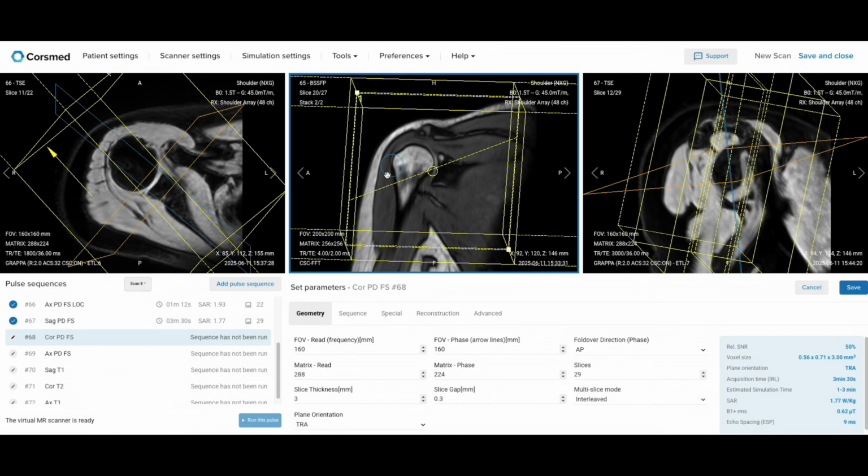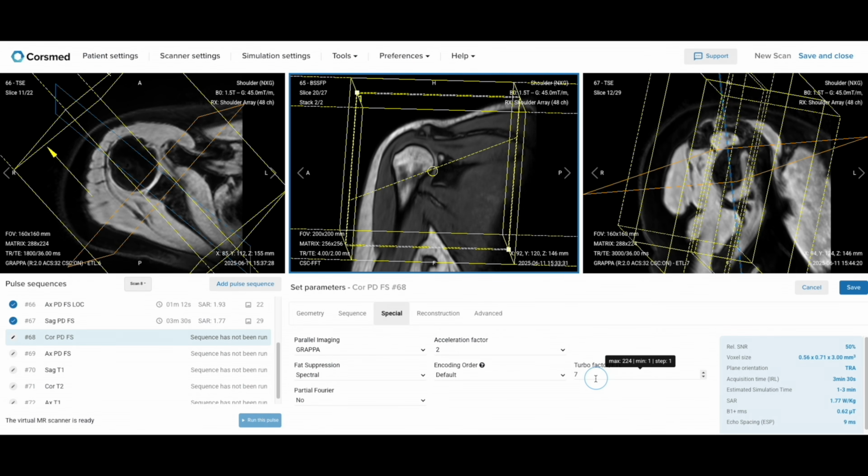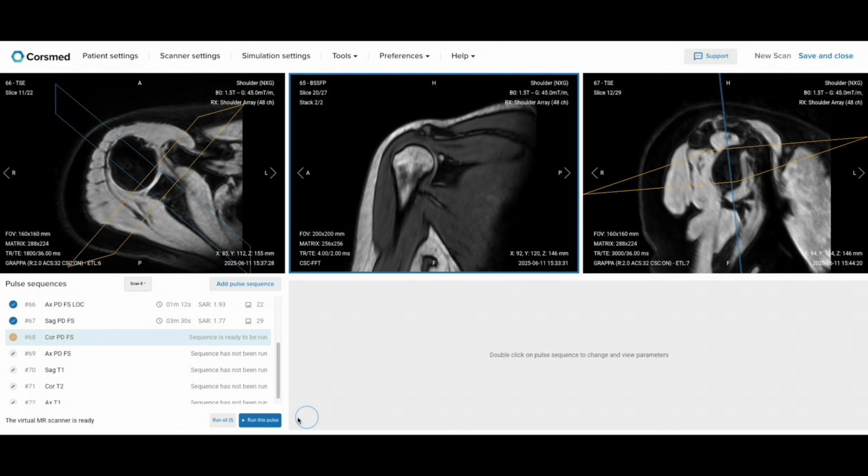Now that our field of view is centered and positioned, let's review the parameters. We have set an echo time and repetition time for proton density contrast. We also use spectral fat suppression and a turbo factor that works with our selected echo time. Since these parameters are similar to our previous sagittal sequence, the resolution and acquisition time are also good. Let's save and run this sequence.